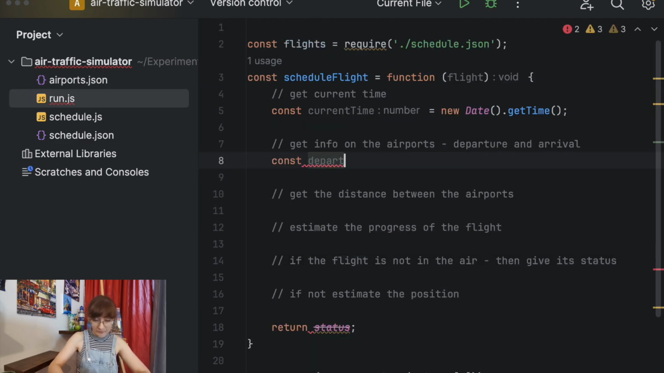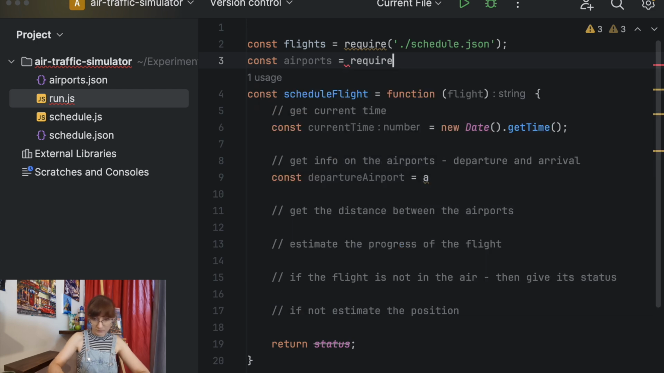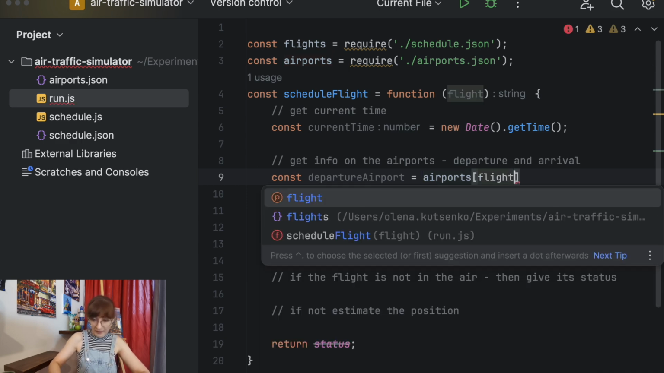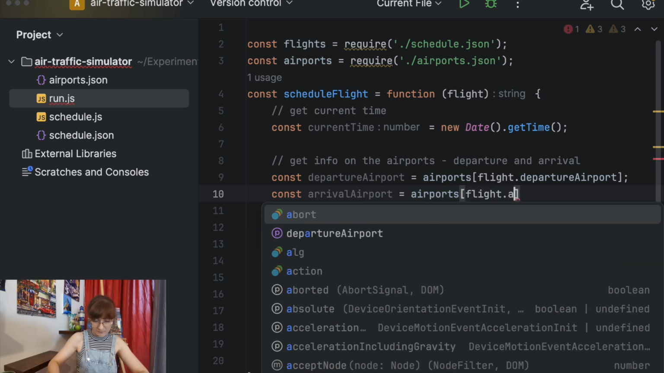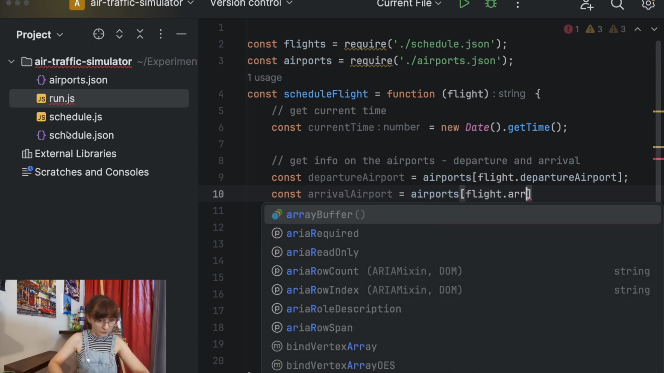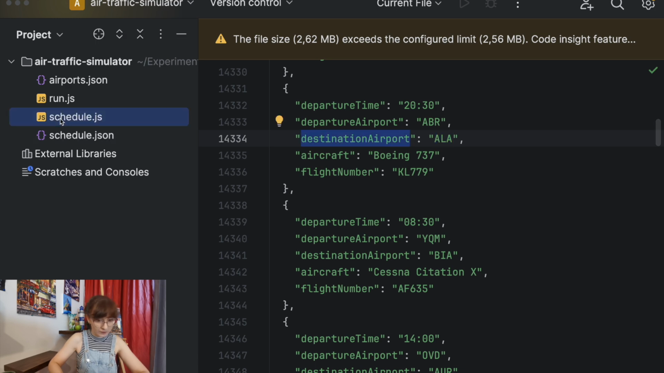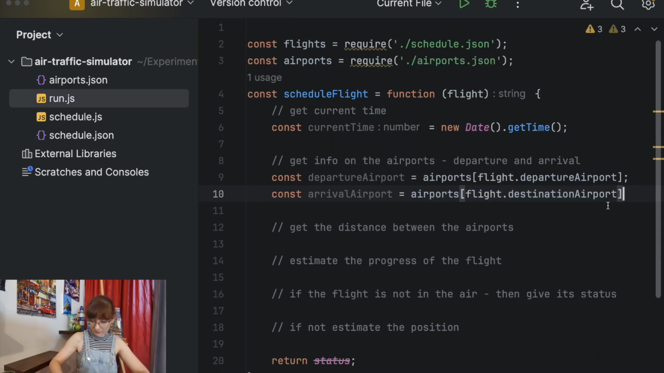So it will be const departure airport is equal to, here we need our airports. Wait, yes, we need to add const airports. And we will get airports, and here we will get information from flight, departure airport. Yes, exactly. Arrival airport. Let me check what we have in the schedule. Oh, destination airport. Okay, that goes here. Maybe let me call it also destination airport over here.